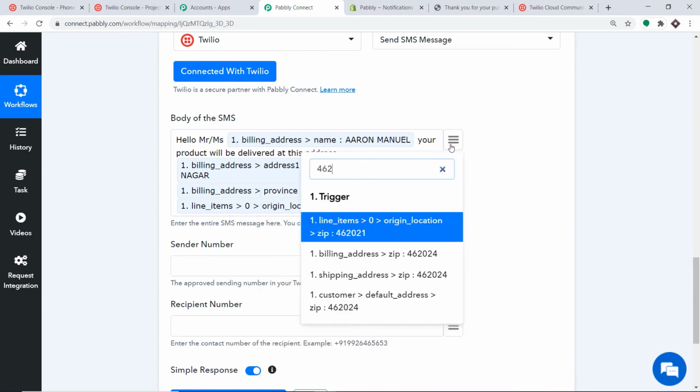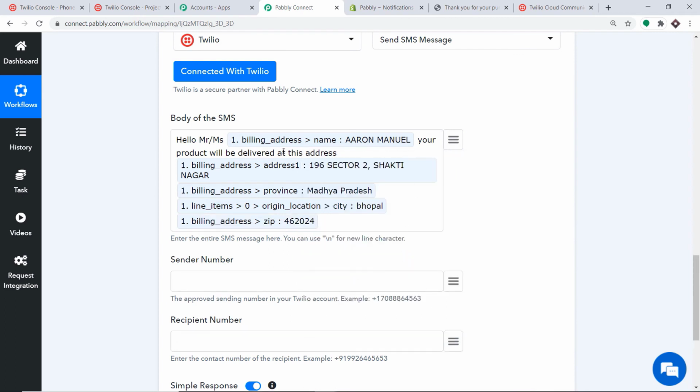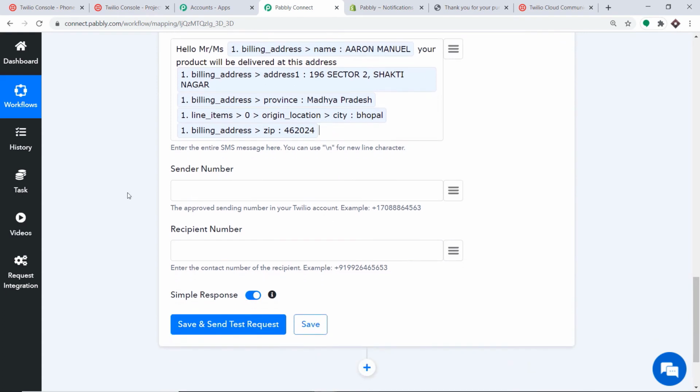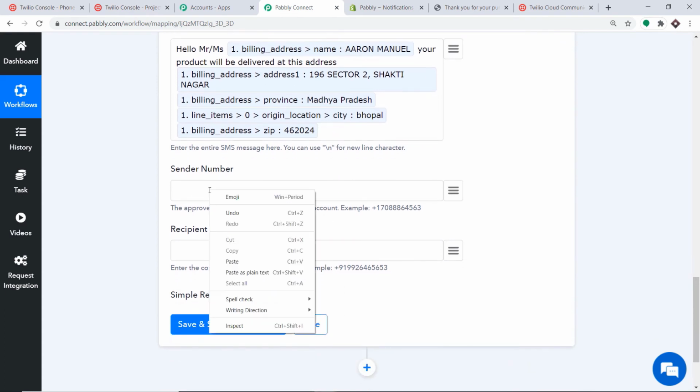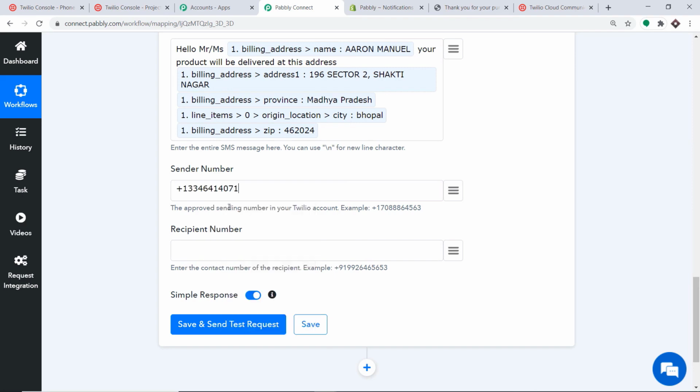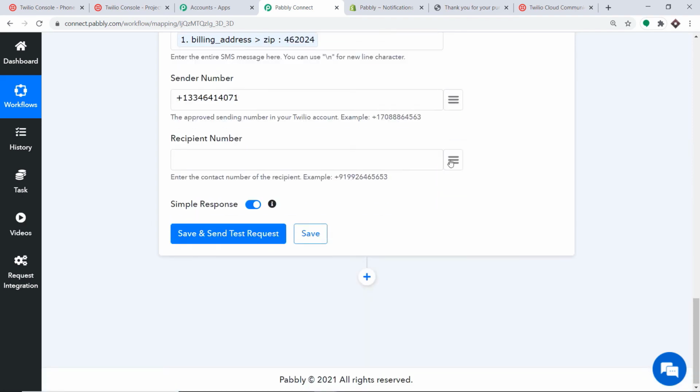Four 62024. Okay, hello Mr. Miss Aaron Manuel, your product will be delivered at this address, 196 Sector 2, Shaktinagar, Madhya Pradesh, Bhopal, and 462024. And of course, we can enter the sender number, that is basically my number. So I'm just pasting my number, okay.